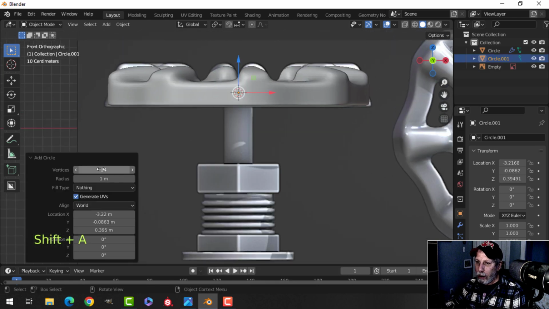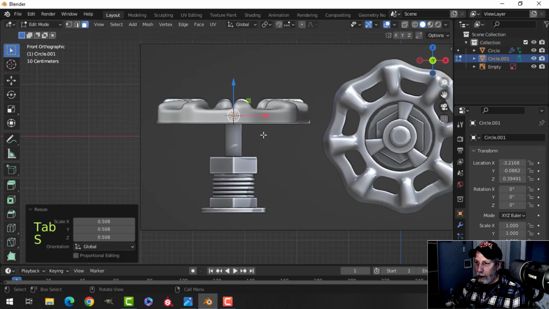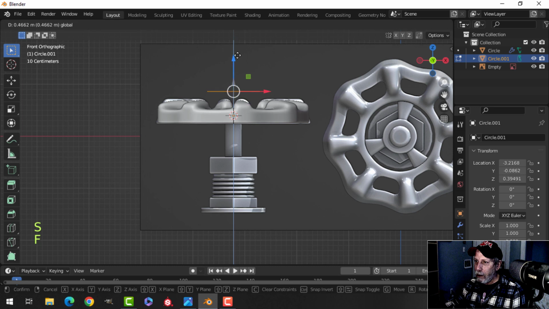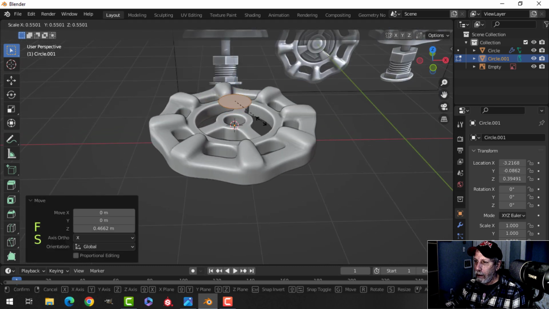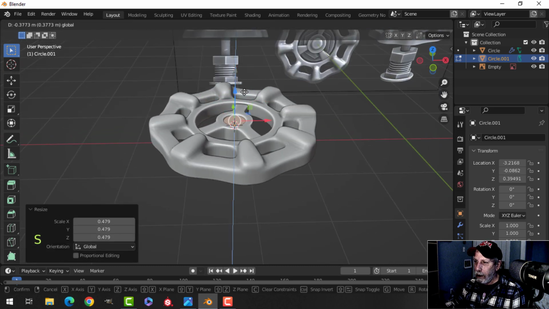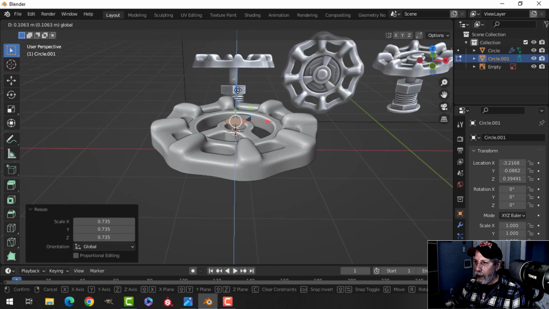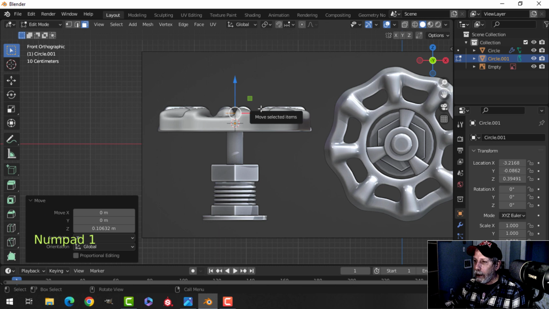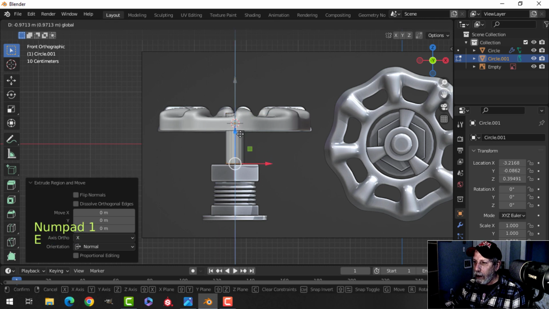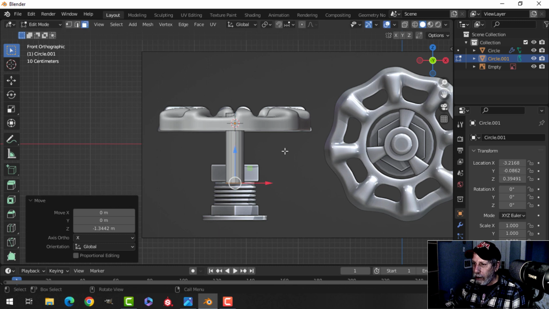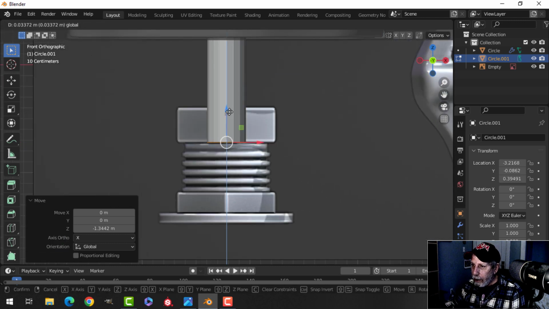Let's do a circle and let's just go for 16 vertices. And F to make a face, let's pull it up and see how big it is. Okay. We'll scale it down and we're going to get it to go into that hole, like that. And E to extrude and come down. That's not a bad thickness. I'm going to come down to about there. Maybe a little bit higher.